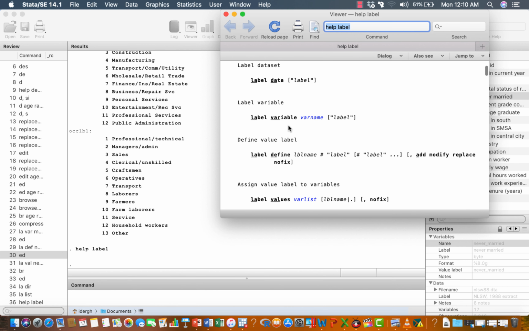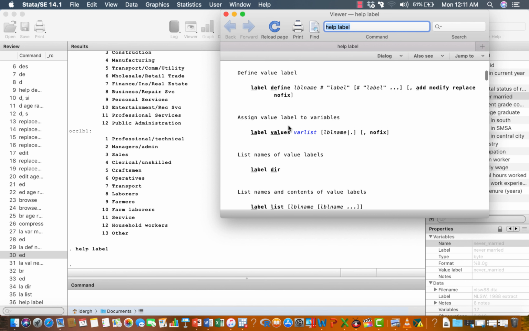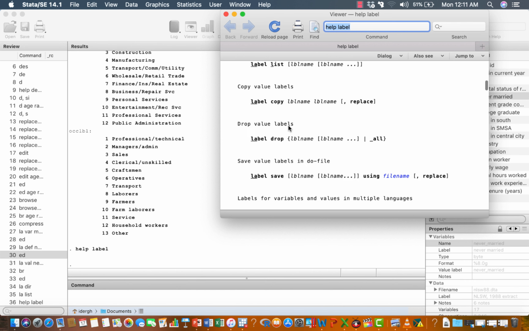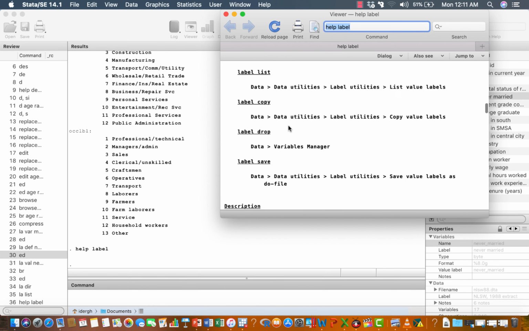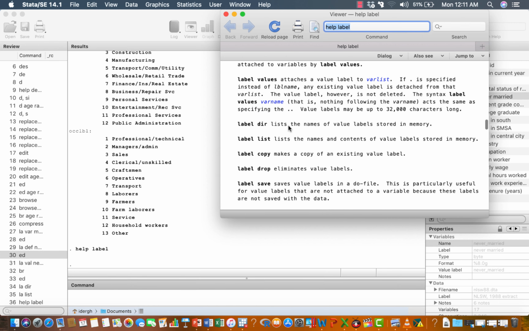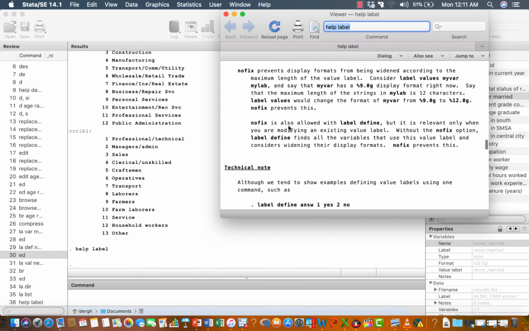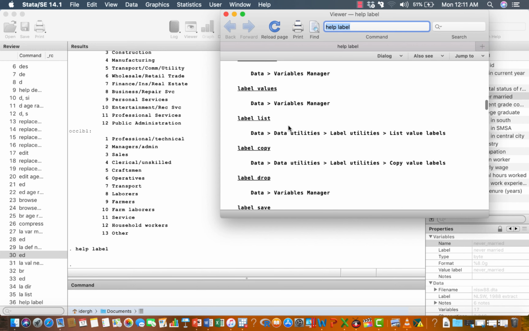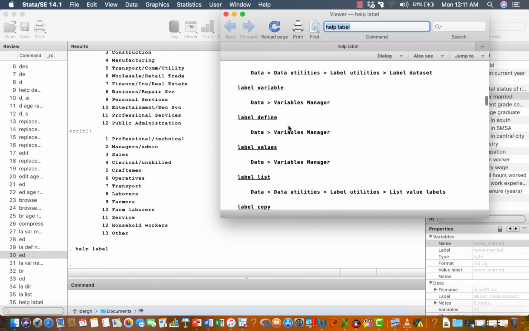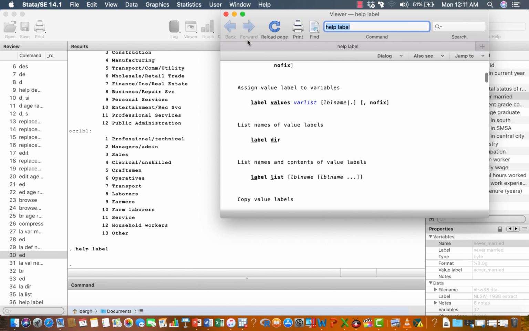It is a very powerful command, just like edit and browse. Very powerful. And describe as well. They are very powerful. And as a beginner in Stata, or as a researcher, once you are familiar with the use of these data management commands, you are on your way to a good piece of research work.